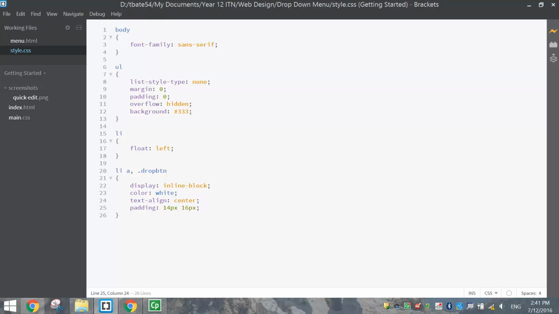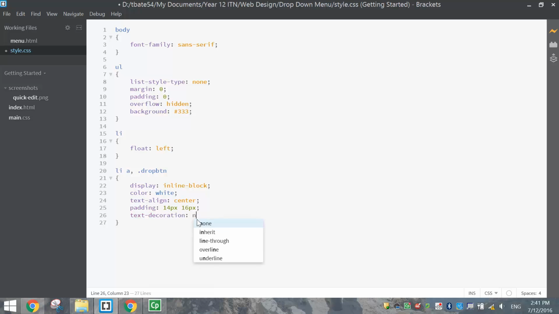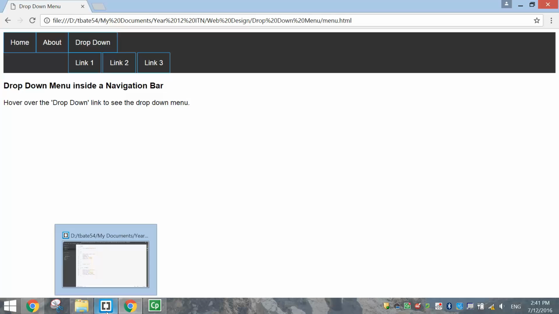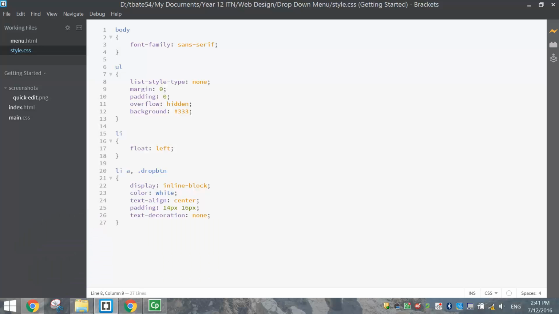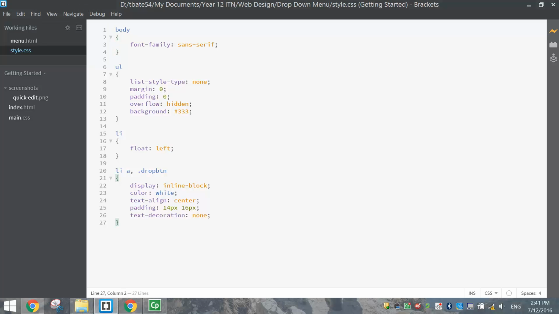But we're still going. Underneath the padding, I just want to choose text-decoration as none, and that gets rid of the underline from our hyperlinks. Okay, so none of these buttons have the underlines anymore. Okay, if I just click out of that for a sec, I'll click up in body, you'll see that they don't have those blue borders around them either. That was just Brackets showing me what I was working on at the time. That's looking pretty good, but we do need to hide these links down here. We only want those to appear when we actually hover over the drop down. Okay, so we're working our way towards that.